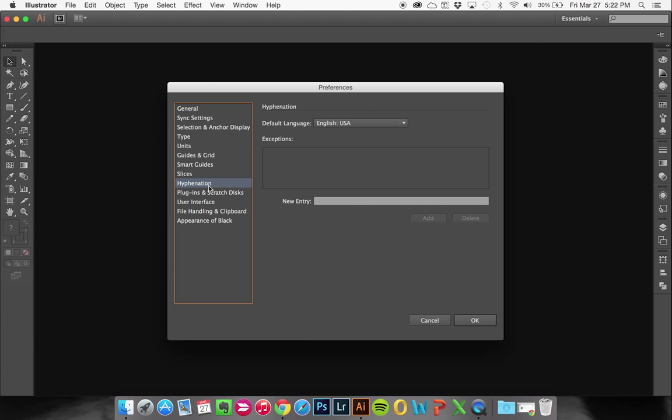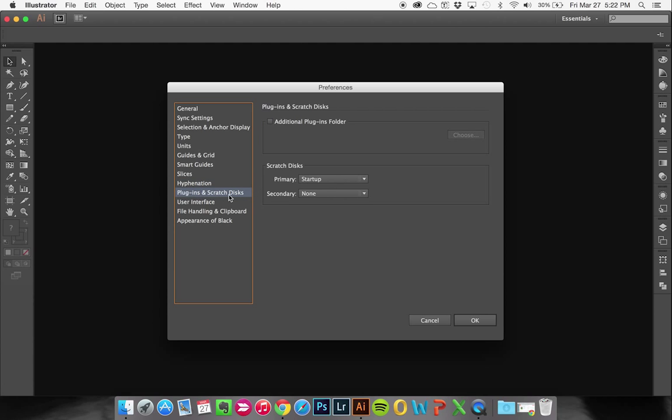So hyphenation, it hyphenates for me as I'm typing, so I don't have any exception entries there. I just let it do its own thing. Plugins and scratch disks, I don't use any additional plugins. Adobe Illustrator for my use is everything I need. Scratch disks, you can see startup is the only option I have available.